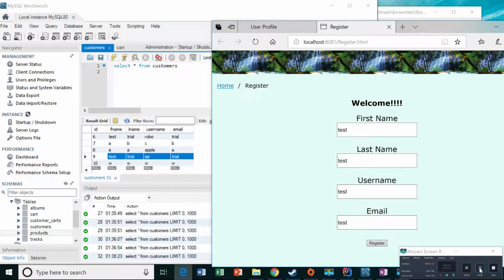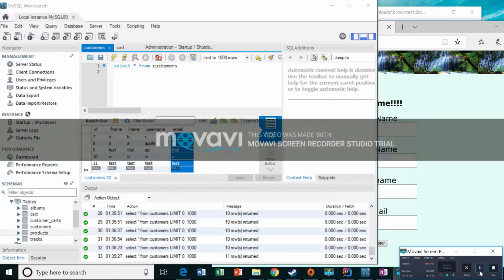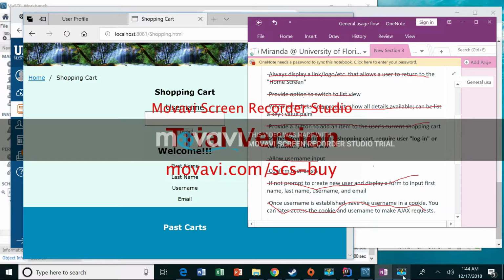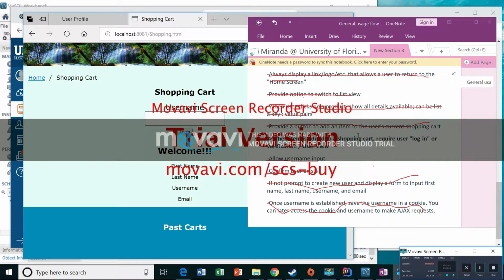And now let me pause this so I can update the MySQL script. So you can see at the very end. Okay, so I just want to do a brief overview of what we've covered.